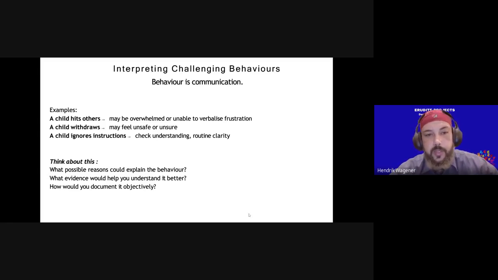So on the next slide, it's interpreting challenging behaviors. We need to understand that behavior is communication, especially in children. Children are not always 100% certain on how to communicate their frustrations or their feelings verbally. And it might come out in ways that it would not come out for us as adults. So examples of this is when a child meets another child, they may feel overwhelmed, or they may be unable to verbalize frustration that they have.